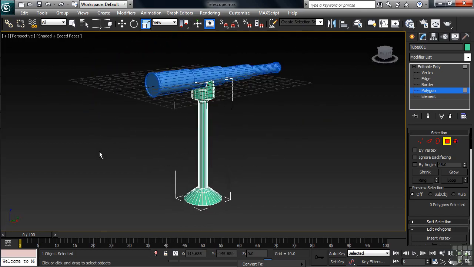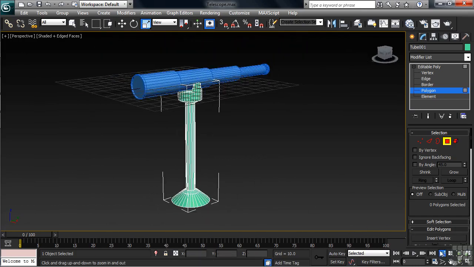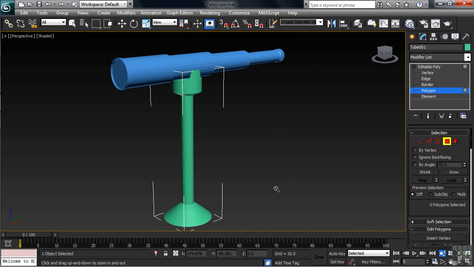We've now got both our telescope and a sturdy pedestal mount that we can use to spin it around. Both parts starting out as a simple primitive object and a few box modeling commands. I'm going to go ahead and save the scene out as telescope completed if you'd like to take a look.